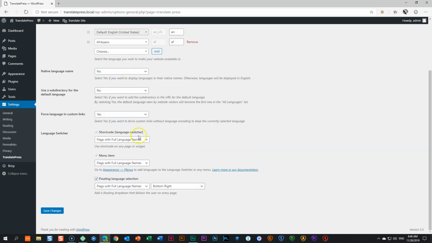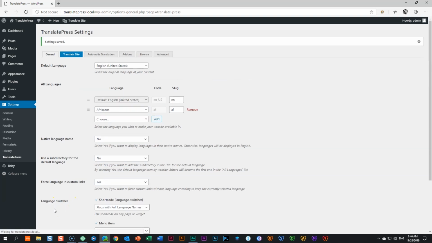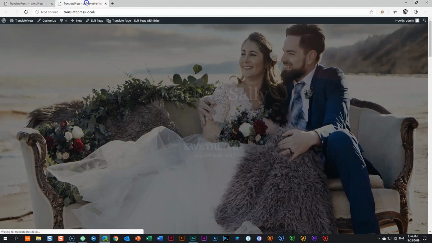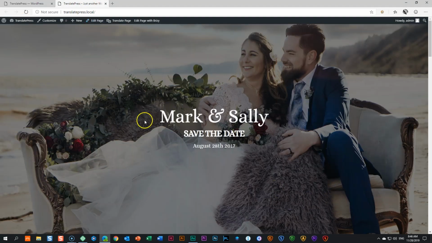Let's scroll down. Shortcode: this is if you will use the shortcode on your site. Menu item, if you add it into a menu, which we cover in the video on menu and headers. The one we are looking at currently is the floating language selection. You can turn it off if you don't like that option. Save it. I'll open a new instance of our page up here. I click Control-Command on it, it opens a new tab, and you see the language switcher is gone.